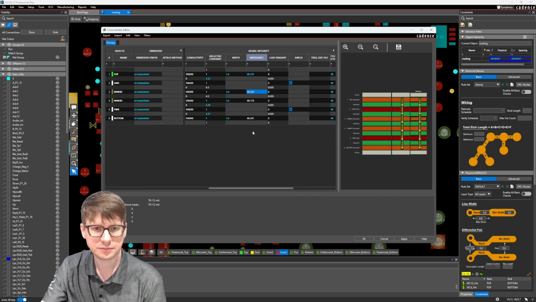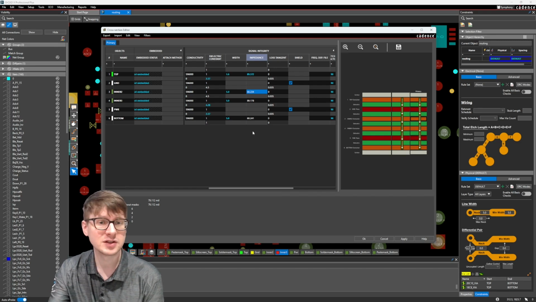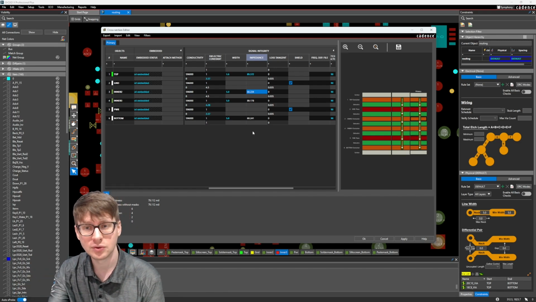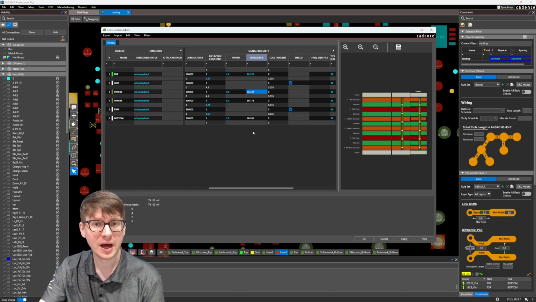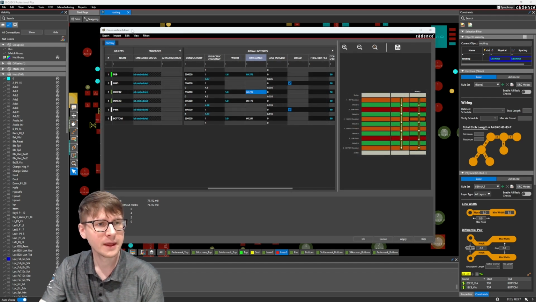Now keep in mind that your physical and spacing constraints might not allow for that. So just make sure that you look at the difference between those two and make sure that it is actually compatible with your stackup. So we've gone ahead and pretty much done everything that we can in this cross-section editor.